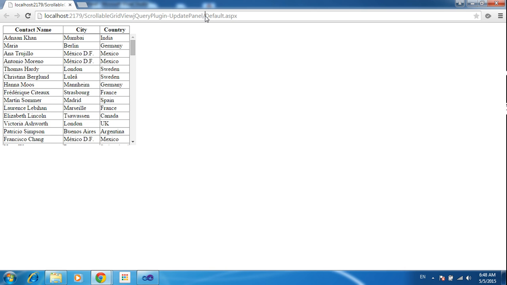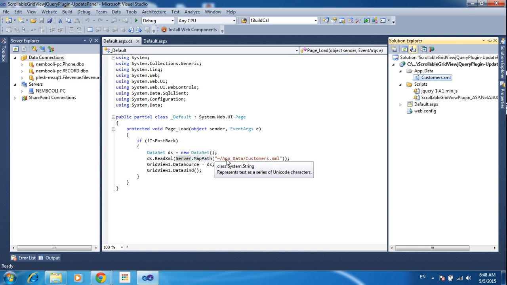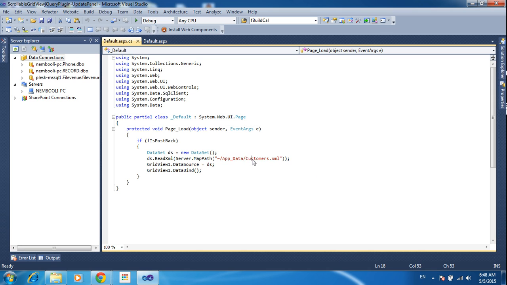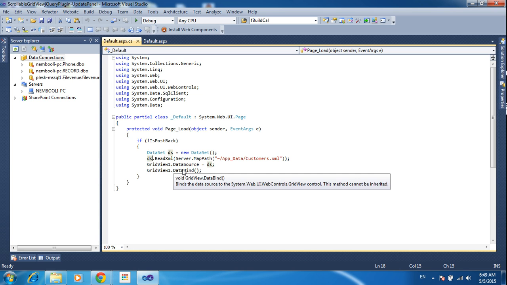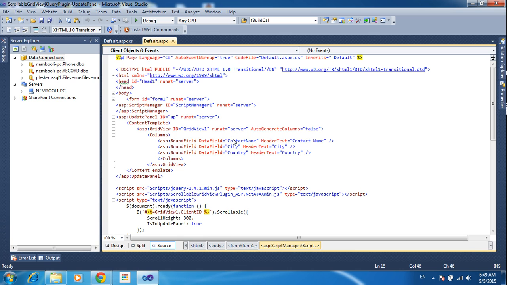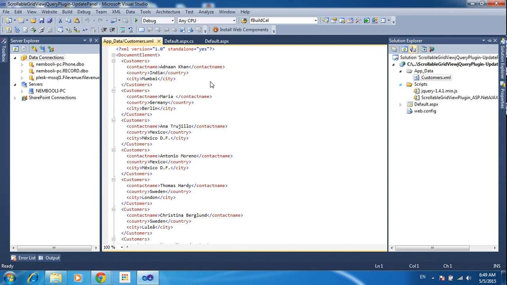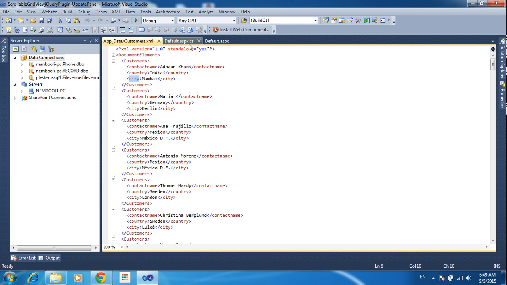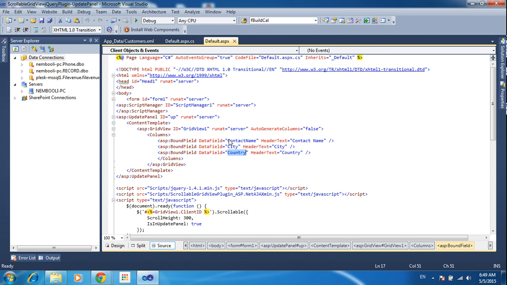The URL will be fetched from the server path. After that we are calling App_Data and customer.xml. So we call the customer data, and it is converted into the DataSet DS. After that we set the DataSet as the GridView data source and bind it. Once you bind, it automatically matches the data field names to the column names, because we mentioned the same names: contact name, country and city. So it automatically comes here.